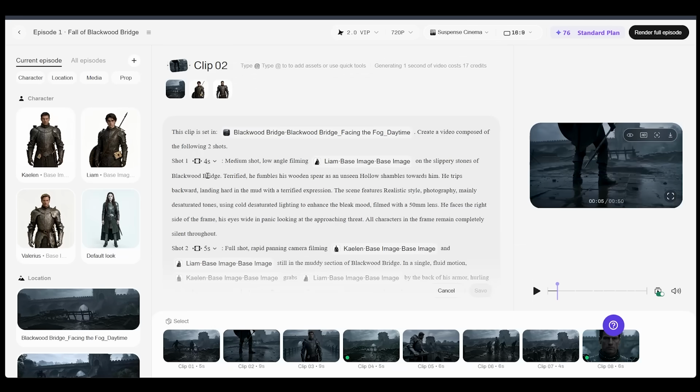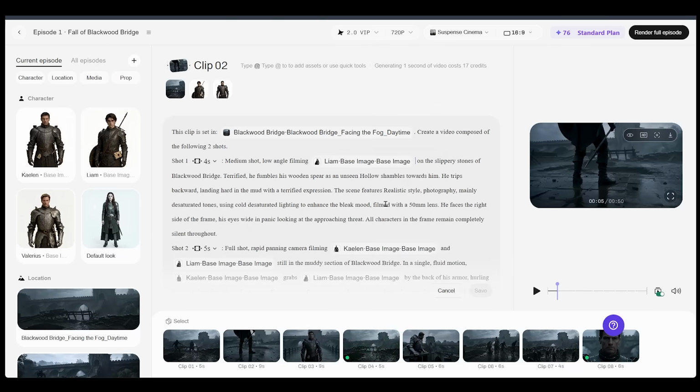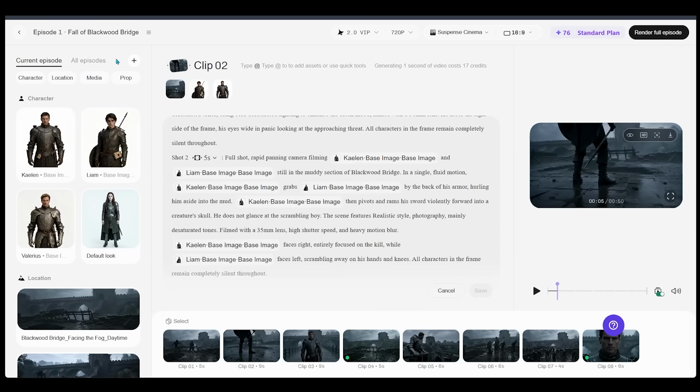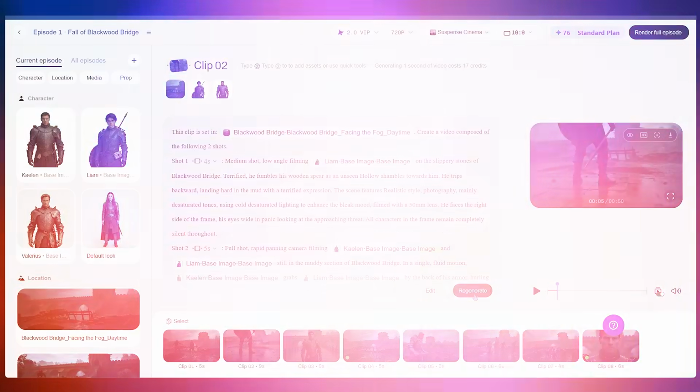Now this first shot is 4 seconds long. We've got a medium shot, low angle filming of one of our characters, Liam. So we can see Liam on the left-hand side. If I backspace this and go like this, I can tag Liam and redo that. So it's gonna be a shot of Liam. And then for the second shot, Kaylin's gonna enter the scene as well. So I'm actually gonna regenerate this scene.